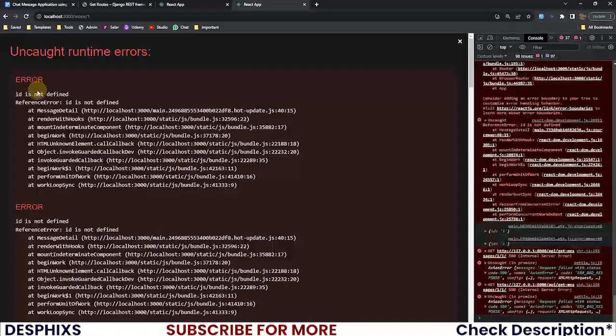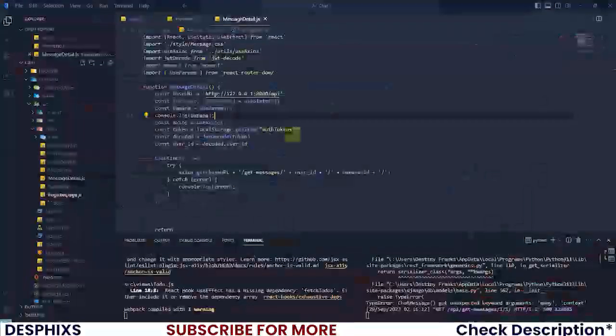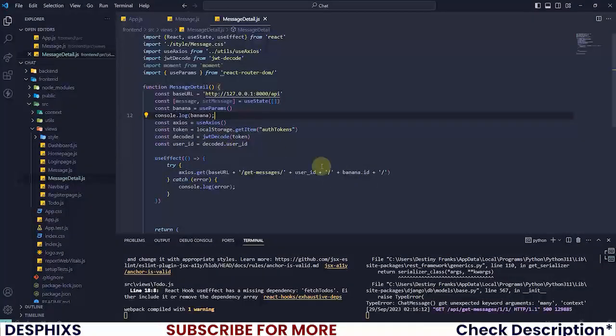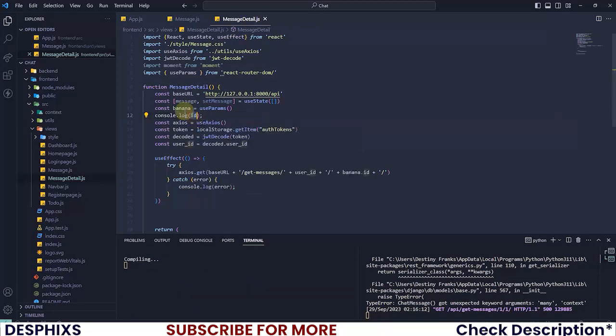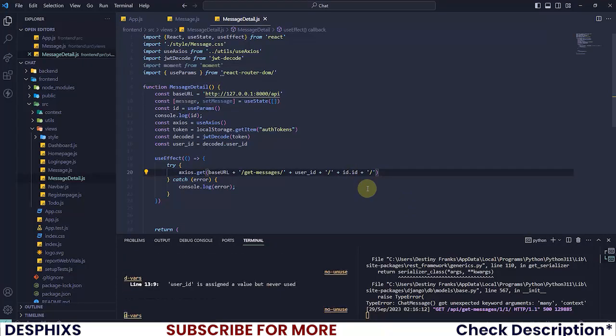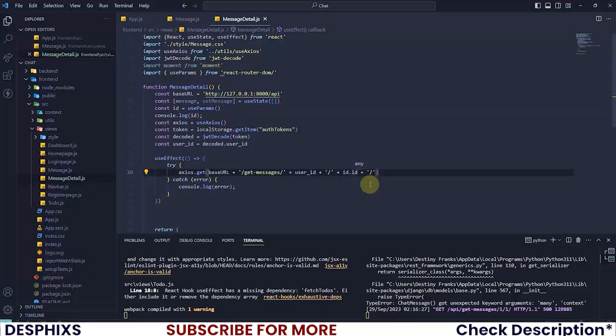Okay, it says ID is not defined, ID is not defined, and so on. Are we having another ID issue? You know what? I'm just gonna stick to naming convention. I'm gonna say this should be ID, this over here should be ID, then this should be ID. Hopefully you get the logic of what I'm trying to say about the IDs.